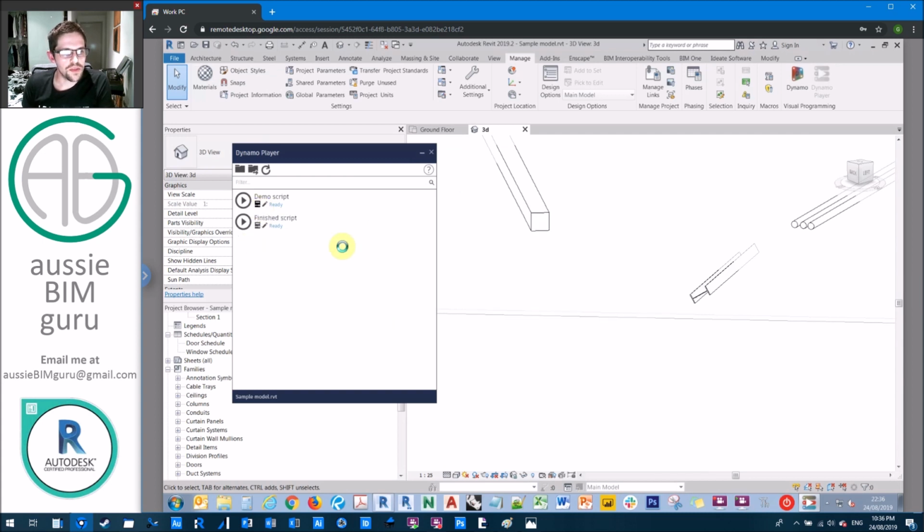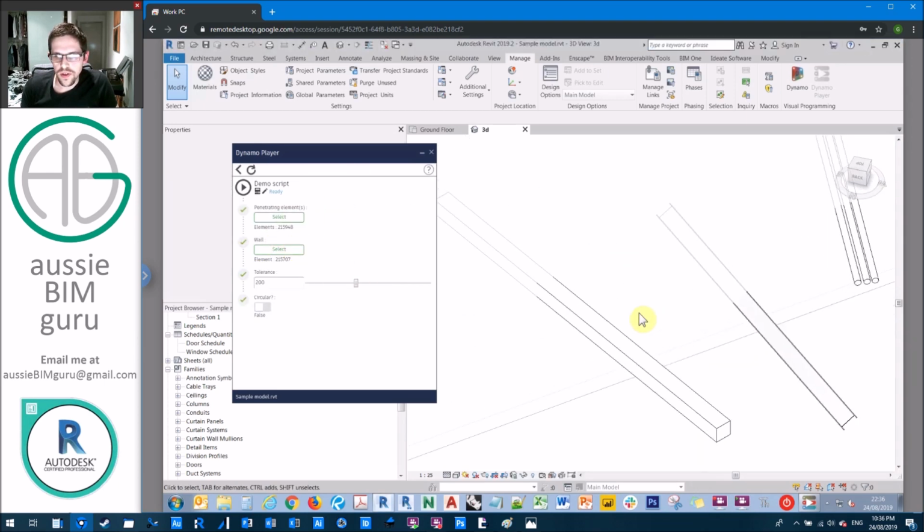Okay, so I'll just open up my demo script that I've just built. And we should have our inputs that we set in Dynamo Player before. So now we should be able to apply penetrations to all these elements. Fingers crossed. Sometimes Dynamo Player takes a little while to get started. Okay, cool. So you can see these inputs that we've set.